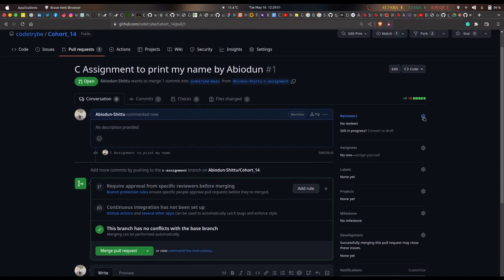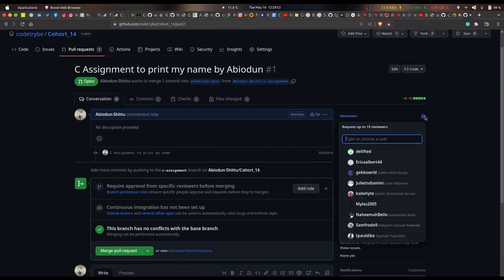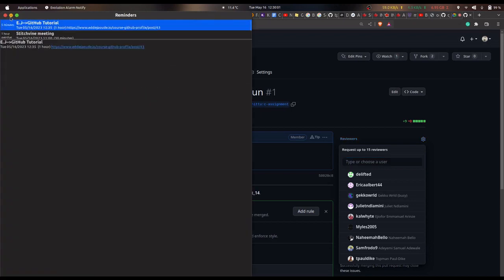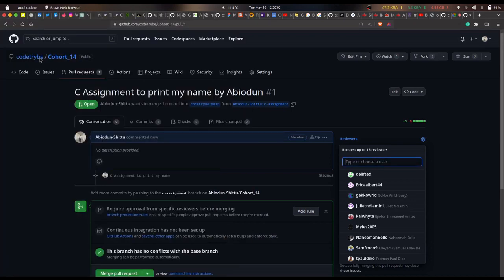Now the next thing I want to do is to ask for a review. You can see before where I created the pull request, it was from my own account. Sorry about this. Now it has changed to the Codetrybe organization. That means I've submitted it to Codetrybe for them to review so that they can merge it to their own main branch.